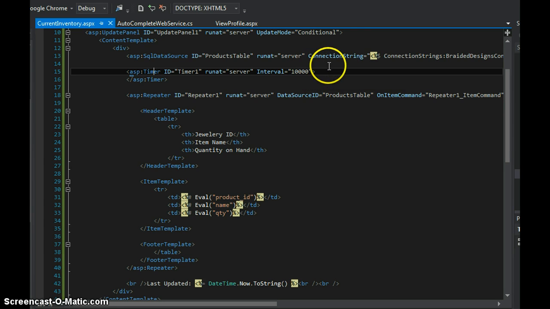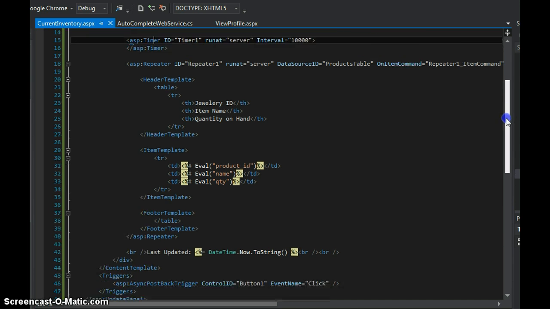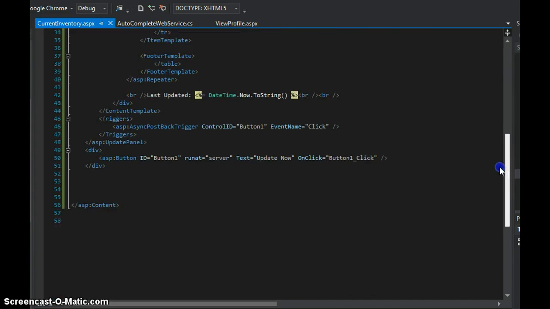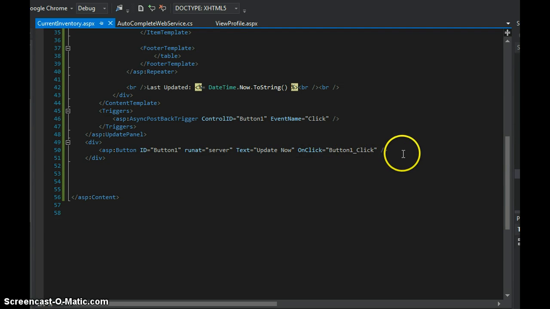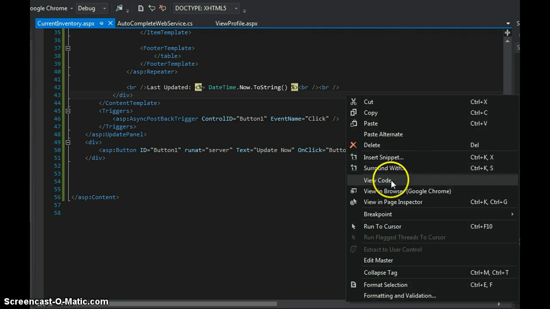In reality, I'd probably have this set to something like once a minute. And I also have a button set up to refresh the information right away within the panel. And again, that's using a trigger because the button is outside of the update panel. So it uses a trigger to access that. So I'll go ahead and display that page.